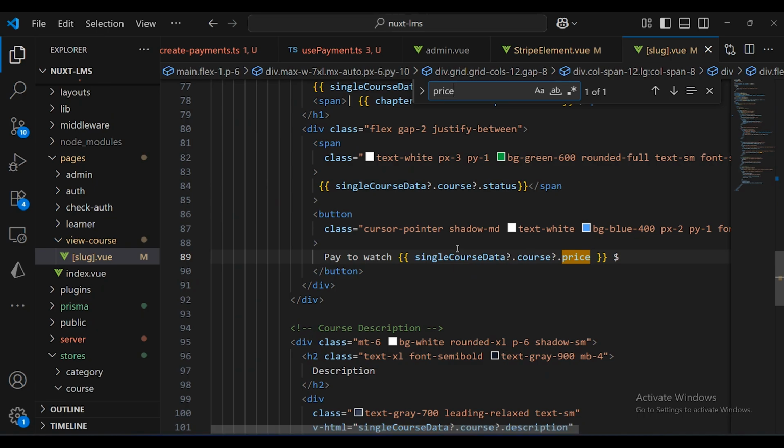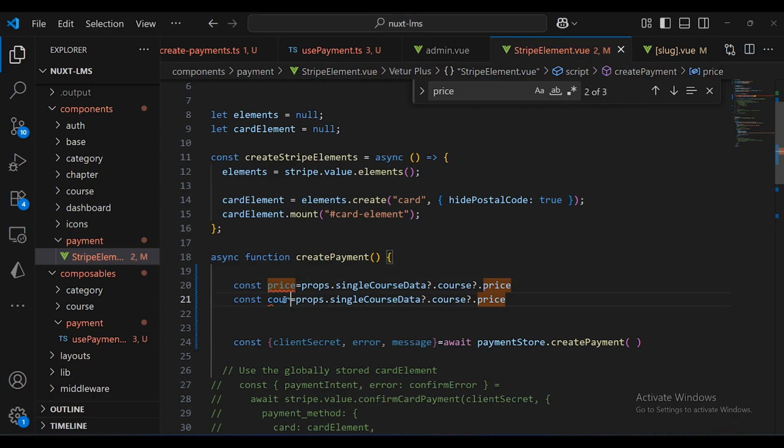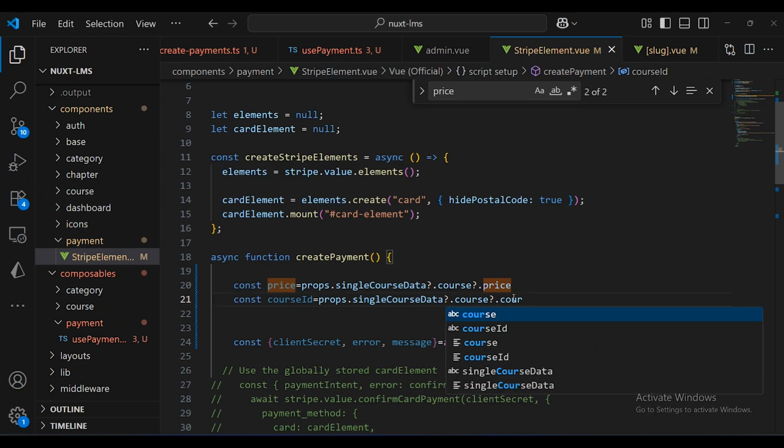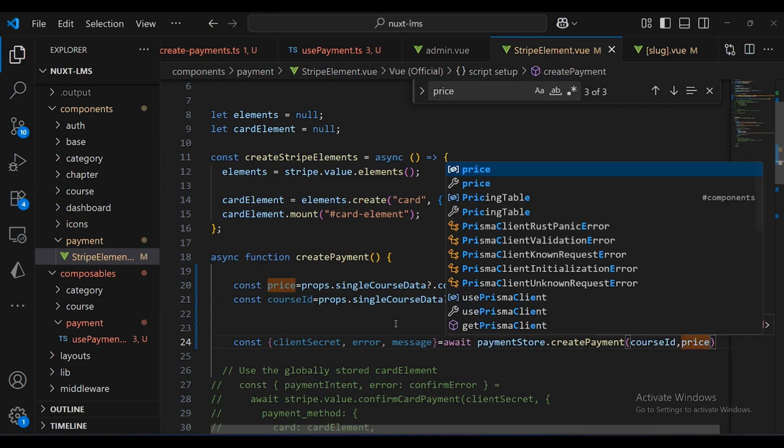Here I'm passing price, and you can see we pass the single course data, and this is how we get access to the price. I'm gonna copy that, and we're gonna pass it in here. This is the price. I'm passing the price, and also we're gonna pass here the course ID. I'm gonna copy that. We're gonna pass here course ID, and here too we're gonna pass ID like this. And now we're gonna copy this to a variable and pass it in here. I'm passing the course ID, and we're gonna pass here the price like this.